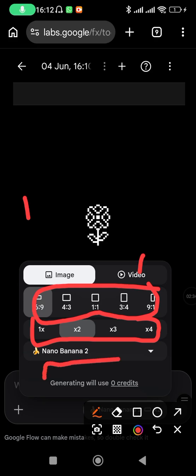Then, if you check here, you see this right up here, it says generating uses zero credit, meaning that when you're generating images with Flow and Nano Banana, you're not using credits. Now, by the way, the credit that you have is 50 credits daily. If you exhaust the 50 credits, that can only happen in video.